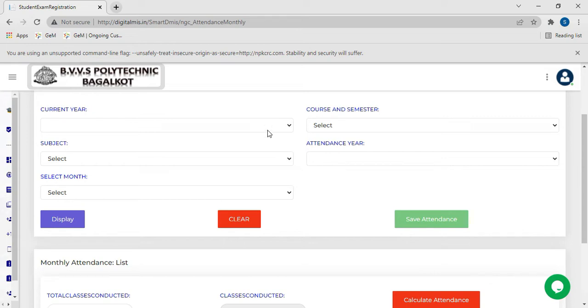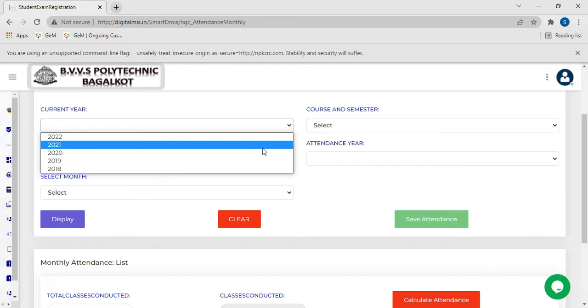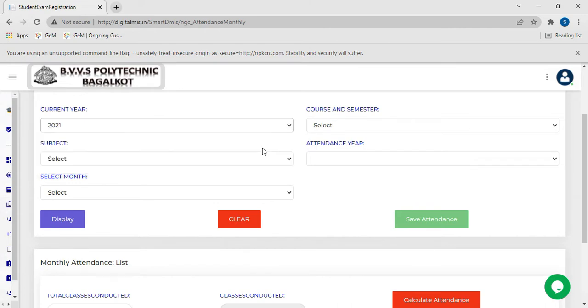First enter the current year. We have 5 years here: 2018, 19, 20, 21 and 22. If you are plotting attendance for 2021, then only choose 2021. So I am choosing 2021.